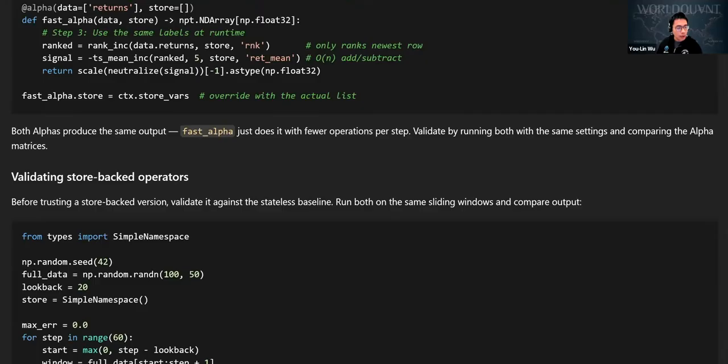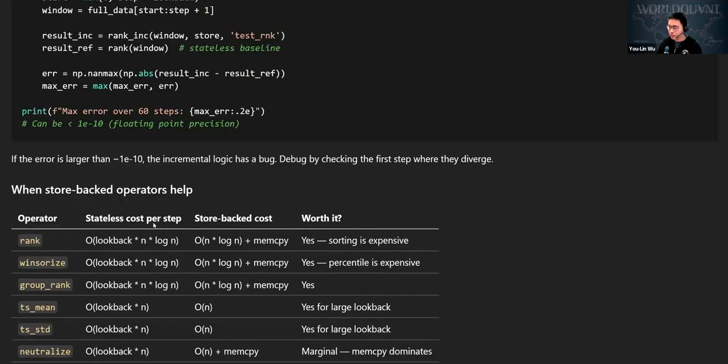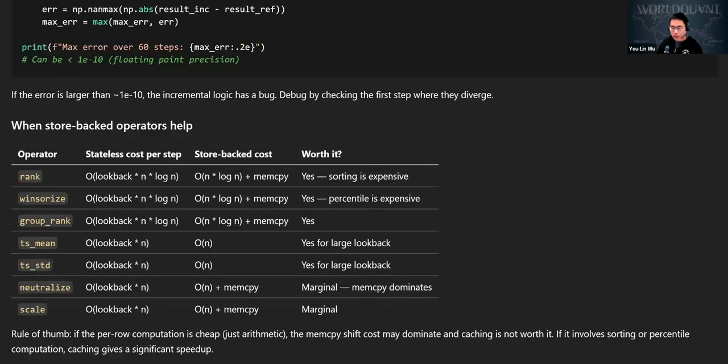But remember that before trusting the store back version, you should always validate it against the stateless baseline. So something like running both of them through the same sliding windows or the same dummy variables to compare their output. I think it's always a good idea. And below is a very simple example of under what kind of circumstances store back operators will help.